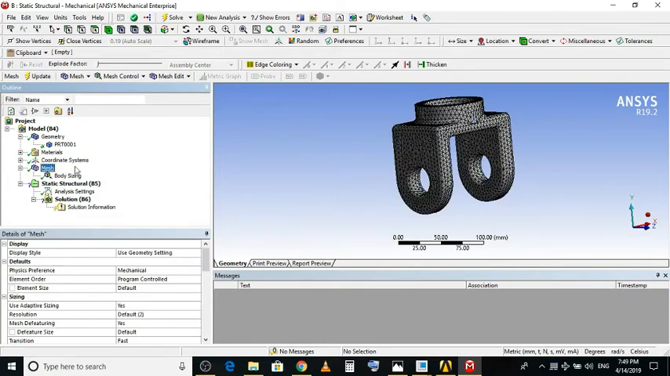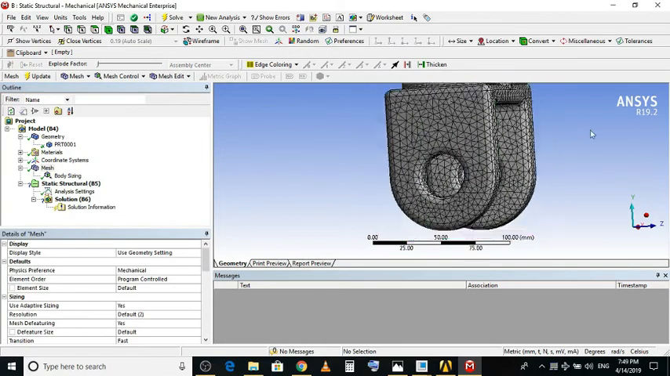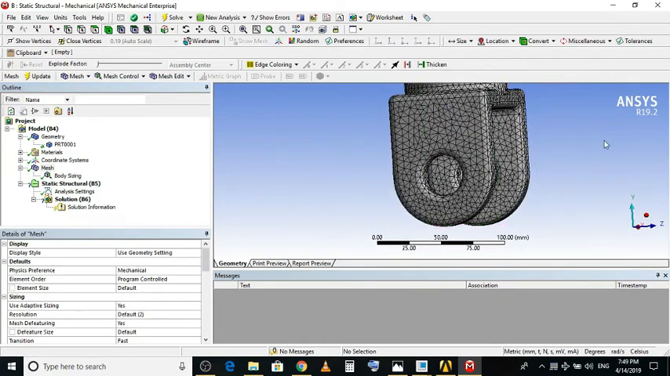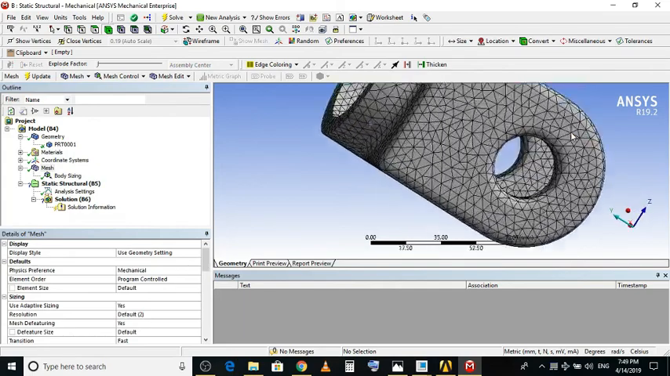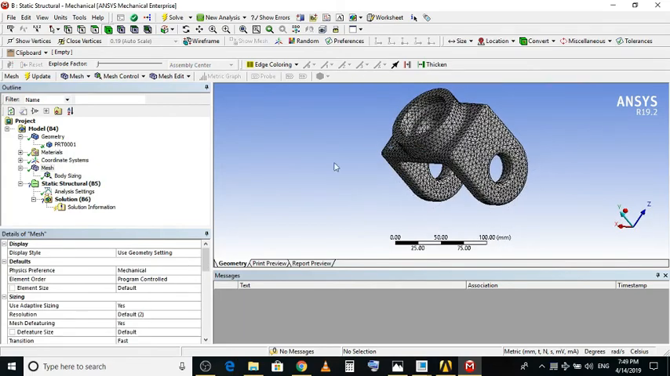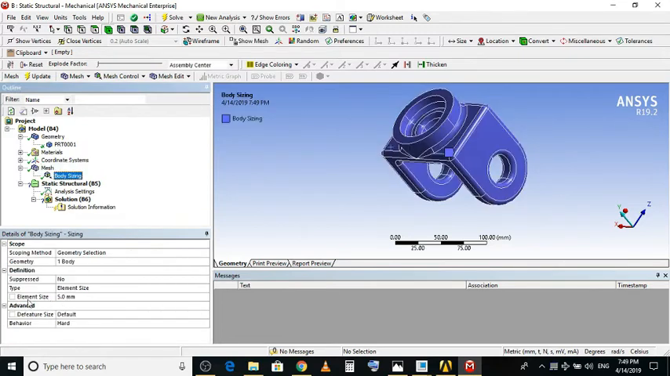If I click on mesh here, then you can see it's more fine now. I will not be going lower than element size 5 over here, because again it will take a very long time. Okay, now we will go on static structures.